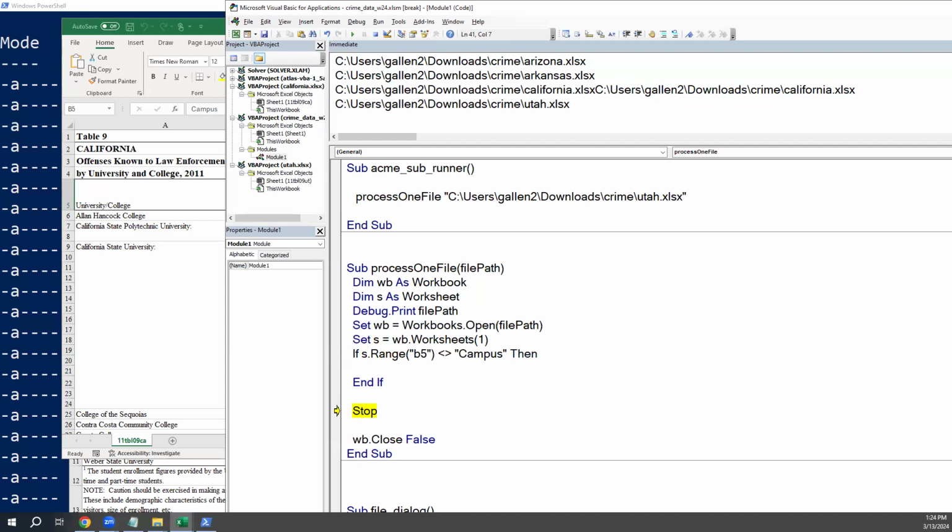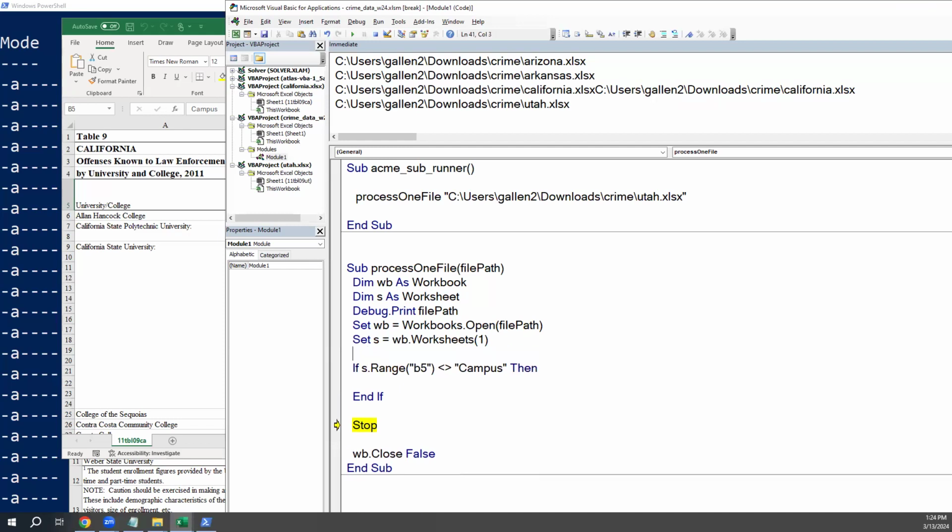If s B5 is different than campus, what do I want to do? I want to insert a column. And I think I want to insert it as the second column. So s.columns sub 2 dot insert. I wasn't quite sure how to insert a column. I could record myself doing it, and it would tell me that's what I should do.